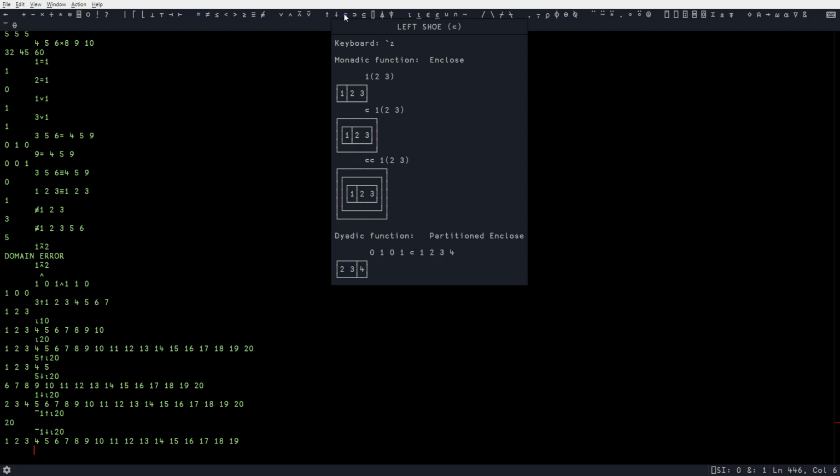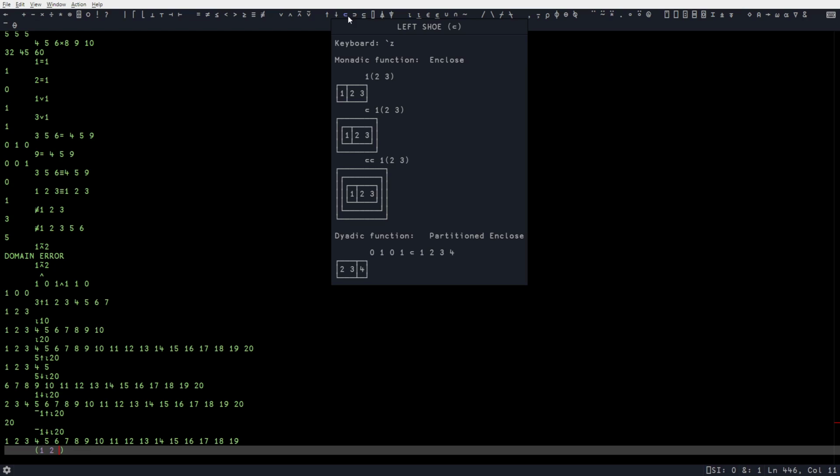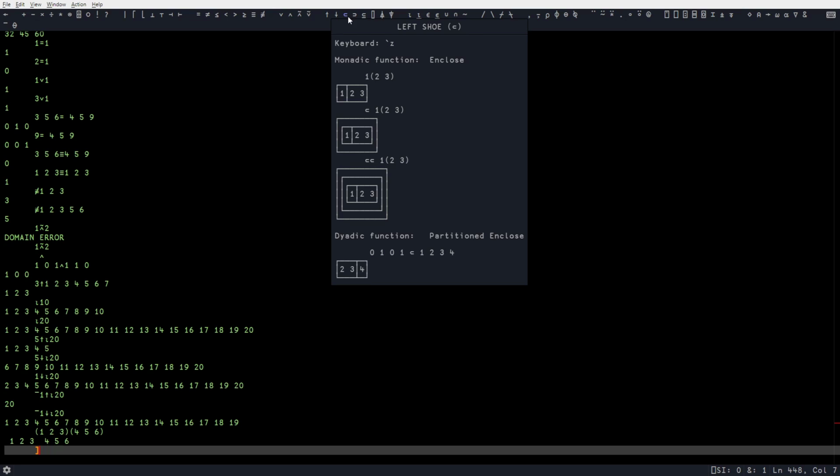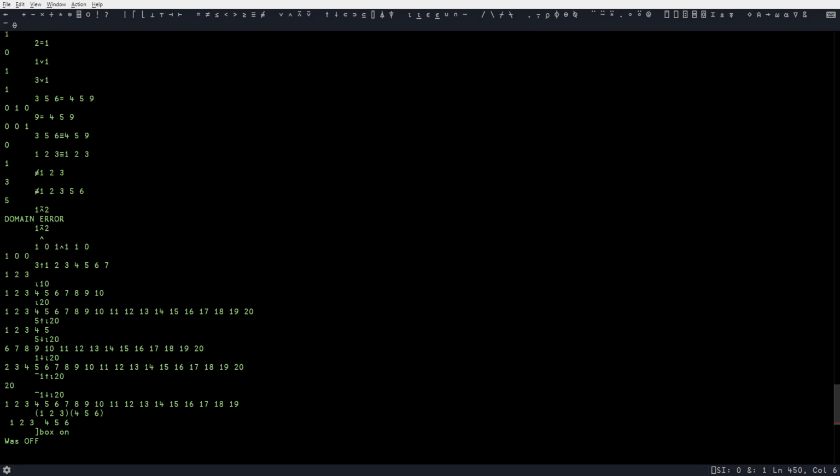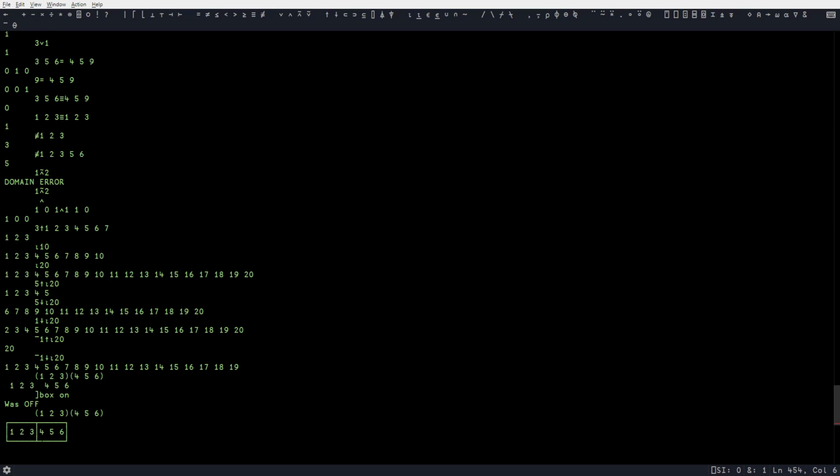Yeah, what else? Should we talk about nested lists? Yeah, sure, why not. Sorry, let me turn boxing on. I like to have boxing on because it gives you this nice sort of box when you're dealing with nested lists. A nested list just means you can think of it as a list of lists. So it's like a list of pointers to more lists.